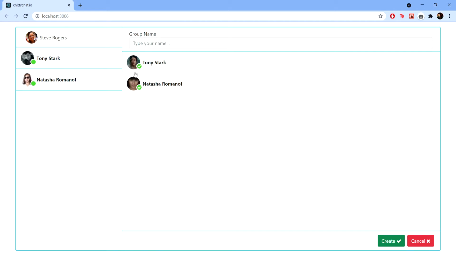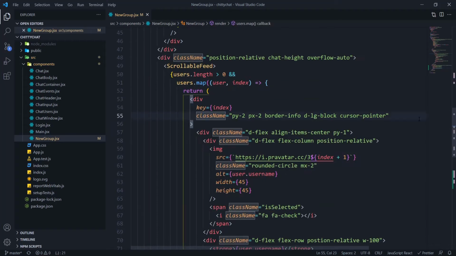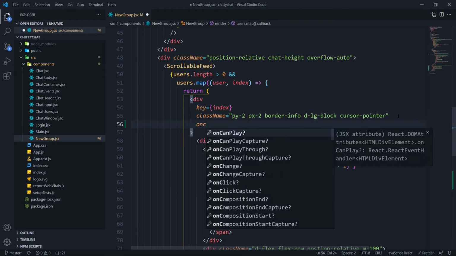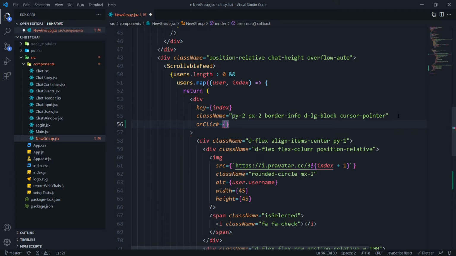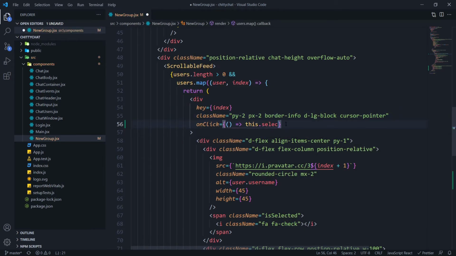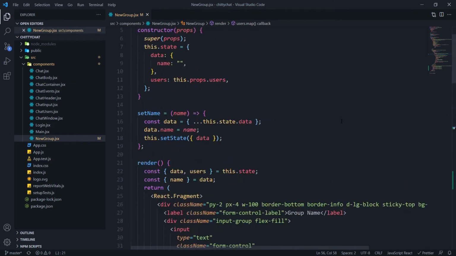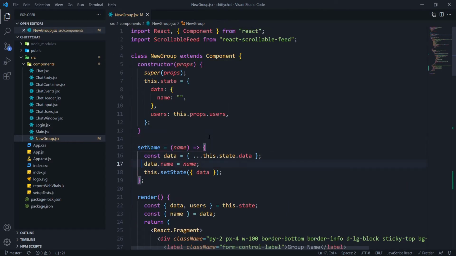Now I did do this hard coded in the last video, but we need to put an on click event on this. So when we click this, then and only then it gets selected. So let's write that functionality. I'm gonna go over here inside this. I'm gonna say on click, right? And for this, I'm gonna say a pointer event. I'm gonna say this dot select user, and I'm gonna pass in our user object inside. Splendid.